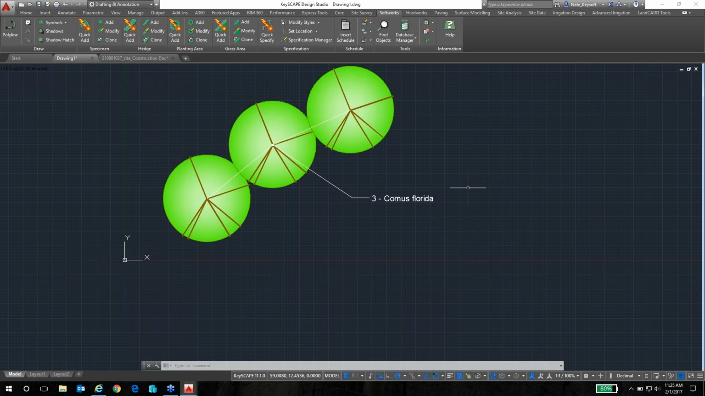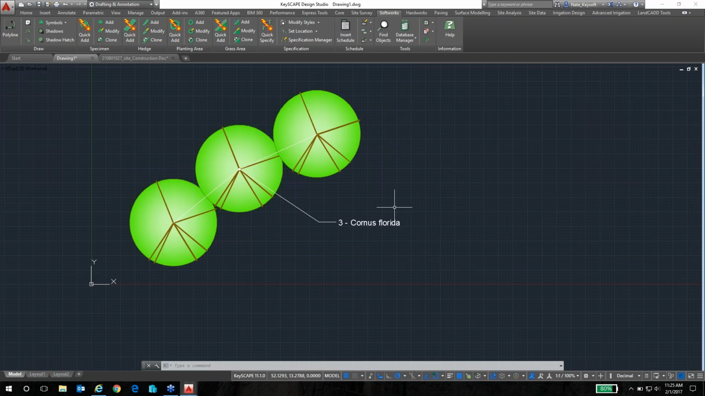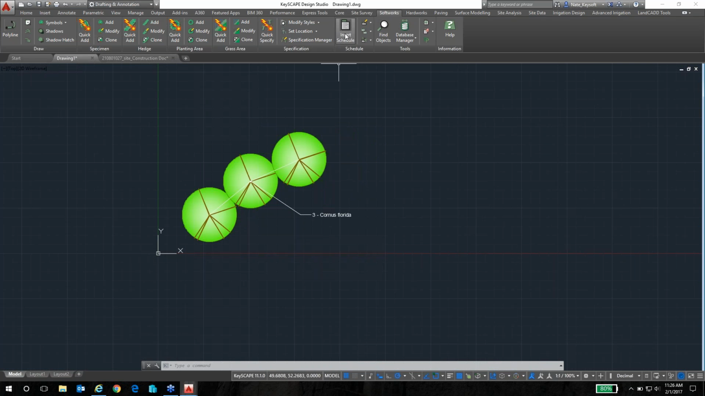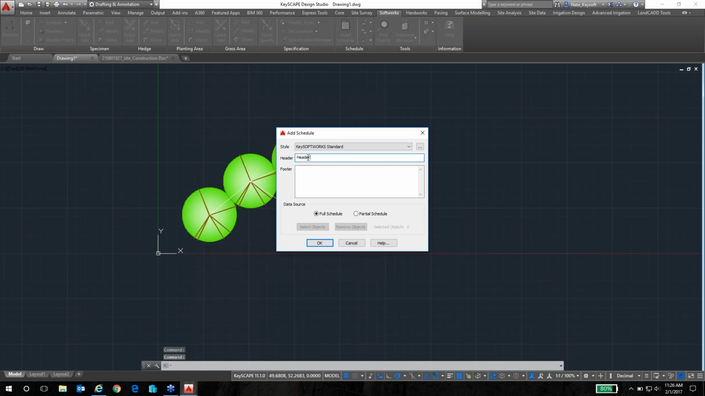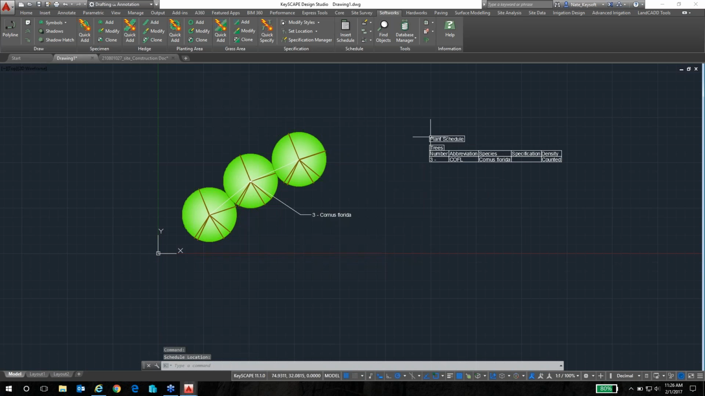All right, so we have a tree specified. We have put a label on it. This label is right now showing the scientific name, species name. I'm also going to put in a schedule, and I encourage people to put their plant schedule in early in the process because it does update automatically, and you can see where your tally is, what your plant counts are, and even if you have prices included, what your total cost is.